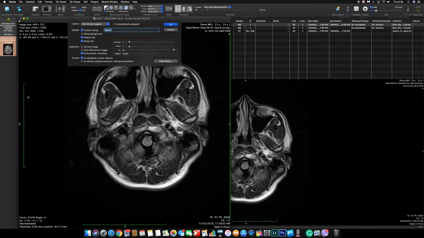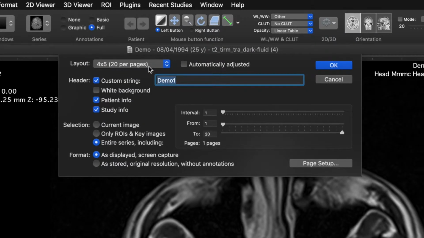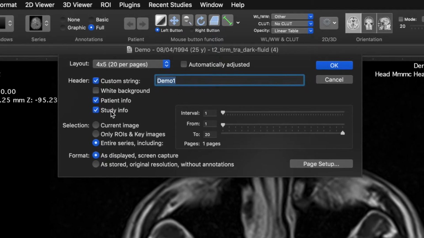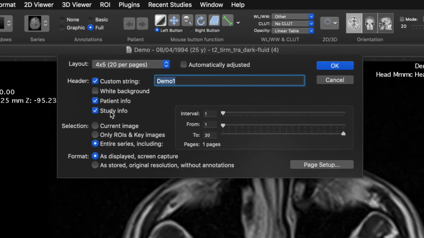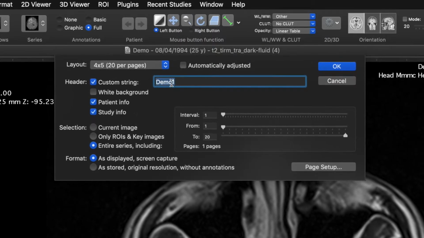So we are presented here with this pop-up window showing the layout. The best resolution for JPEGs in contact prints is 4x5 or 20 per page. Let's make sure that the custom string, patient info, and study info is checked on the header. And we go ahead and name this file as demo.